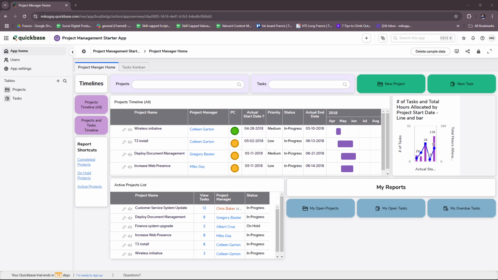Hello everyone! In today's video, I'm going to show you a Quickbase project management tutorial for beginners. Now this video will have everything you need to get started with Quickbase, especially if you're going to use it for project management. So without further ado, let's dive right into their website.